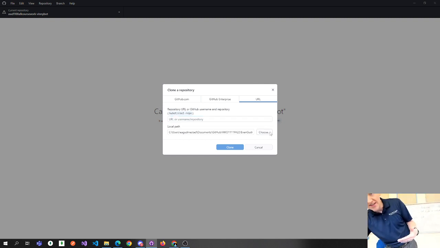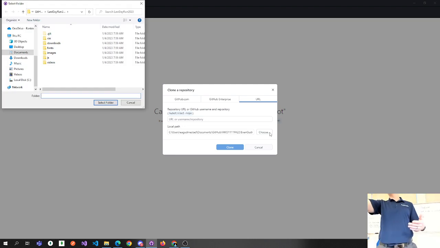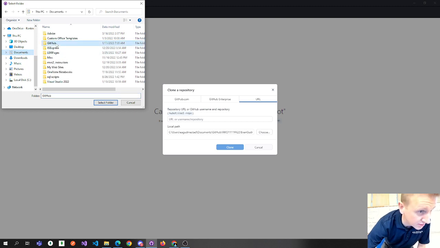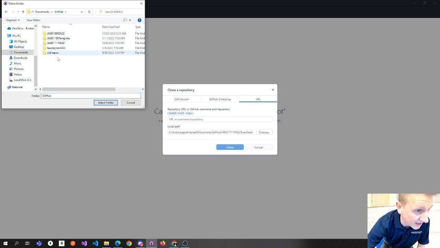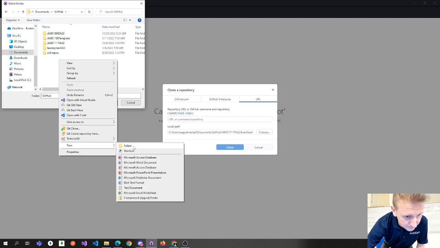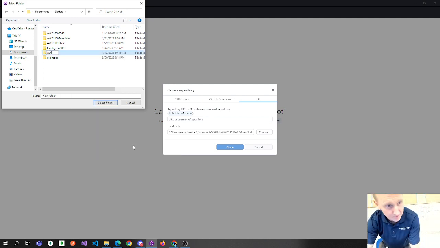Now, since I'm going to be working with Madeline's repo, I'm going to go ahead and clone Madeline's repository. I'm going to clone all of your repos. I'm just going to do Madeline's right now. Where I'm going to clone all of your repos to is in My Documents, GitHub. I'm going to make a new folder called AWD 1100, and I'm just going to put Spring 23. That's going to be my folder name.